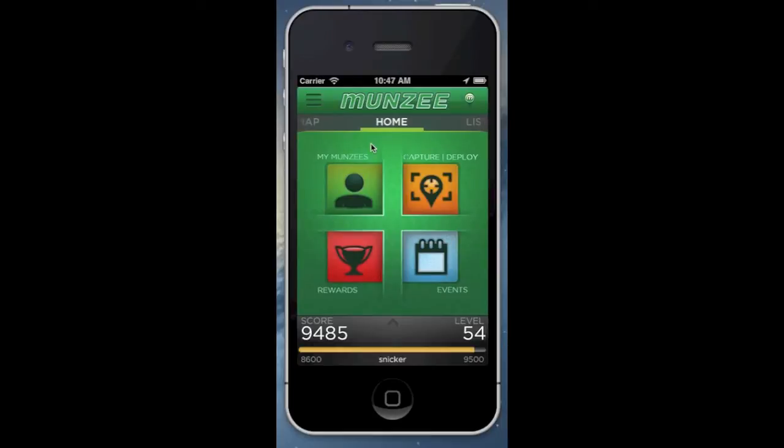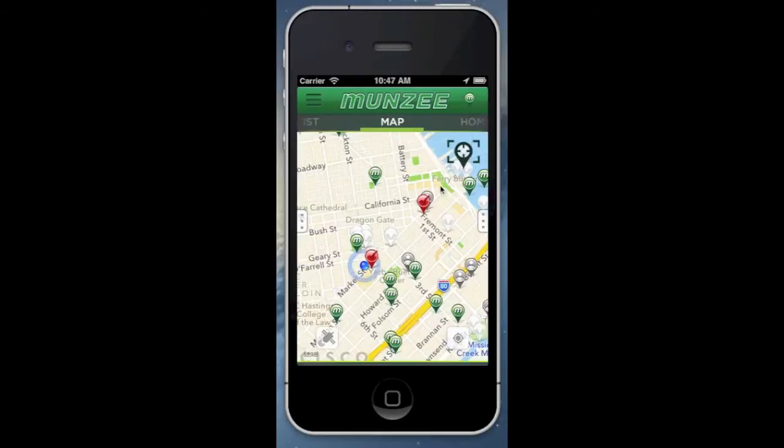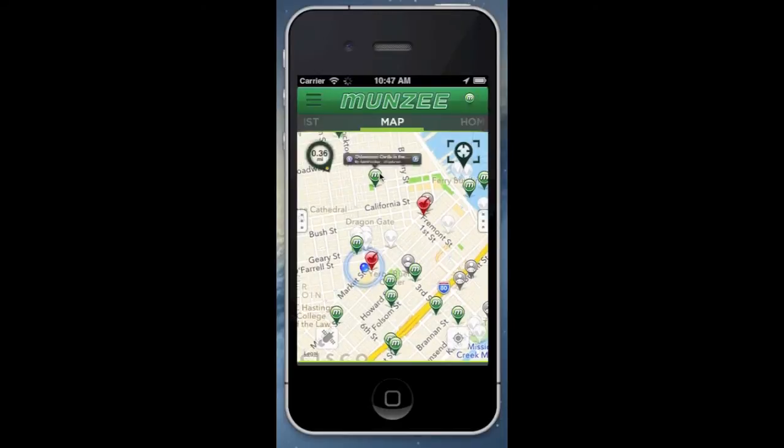Next up, let's look at the map screen and see what new enhancements we have in that area. So you'll notice all the icons showing up on the screen. Clicking on one of them will bring up details about that Munzee. You also notice that the compass icon popped up. It'll point us to where that Munzee is in relation to where we currently are and how far away it is. As we select different Munzees, the compass icon will change to point to those different Munzees.